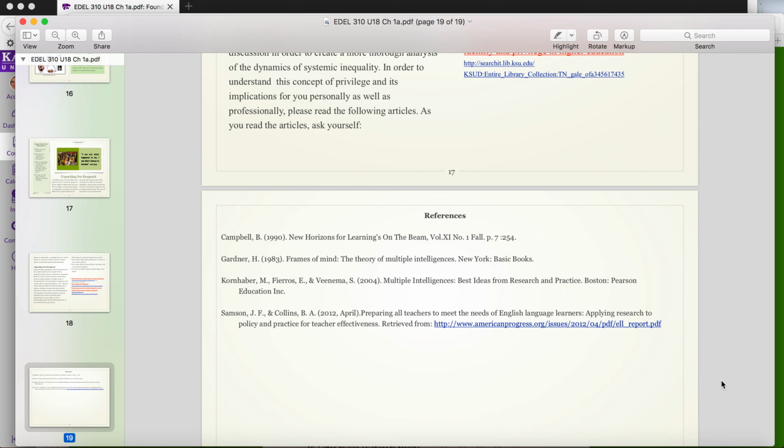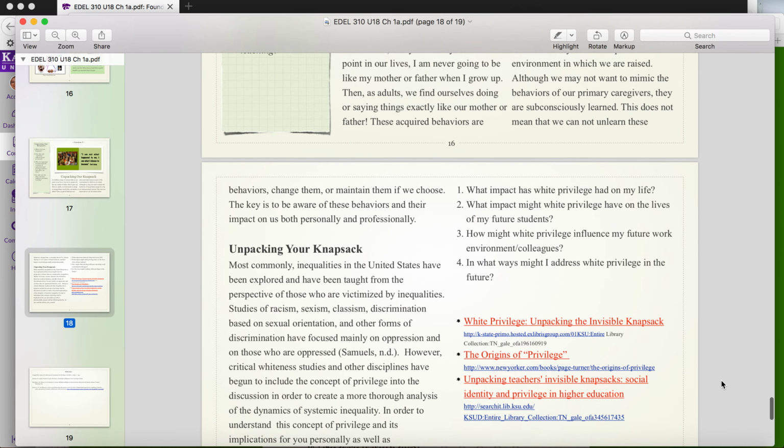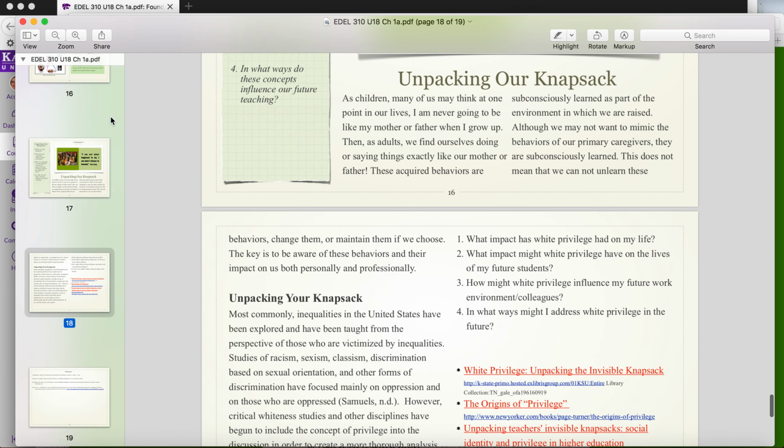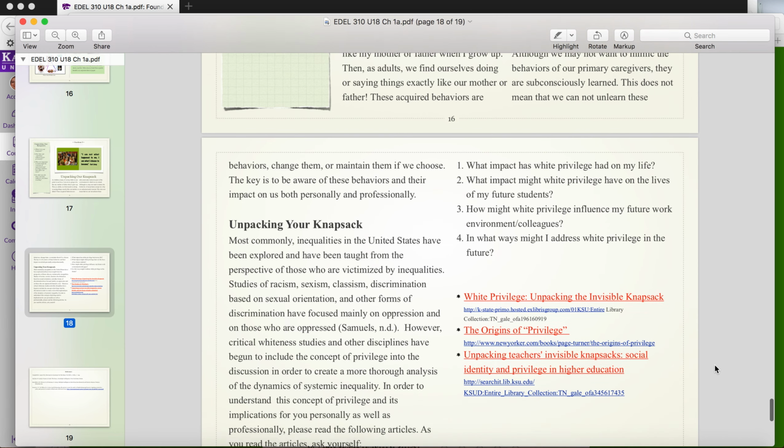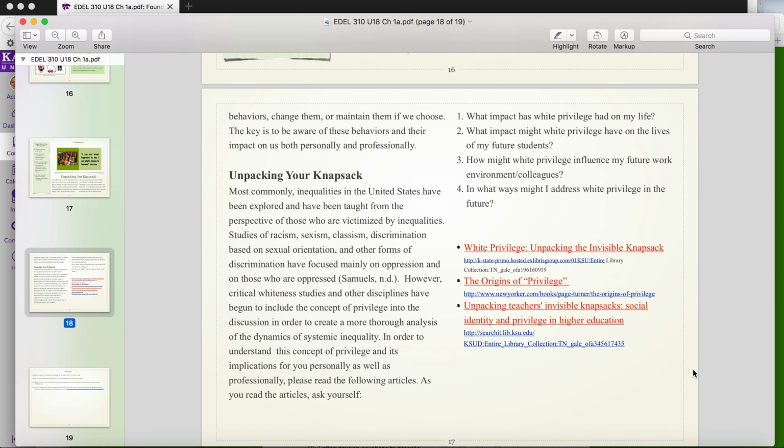I hope this overview of the iBook has been helpful. It gives you an idea of what it looks like and how to manipulate it. Please make sure to double check these links, read the additional articles, and watch the additional videos. It will really give you some great insight that goes above and beyond what a traditional textbook would do.